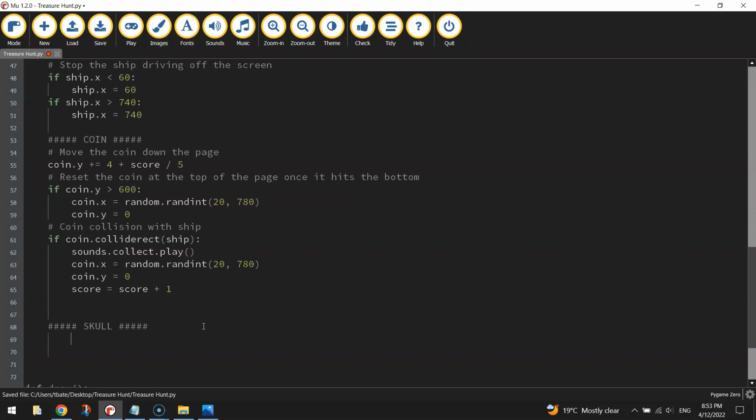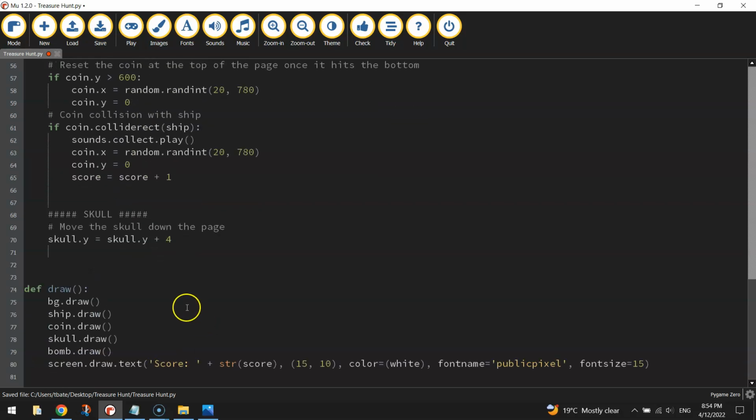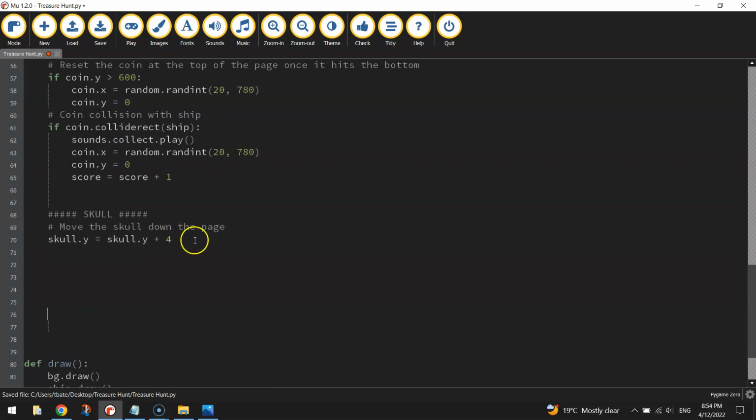All right, what we're going to do is get this skull code working. So we're going to get the skull basically falling down from the sky, much like the coin. So first of all, put in a comment that says move the skull down the page. And we'll just do skull.y equals skull.y plus 4. So that gets the skull moving down the page at speed 4.